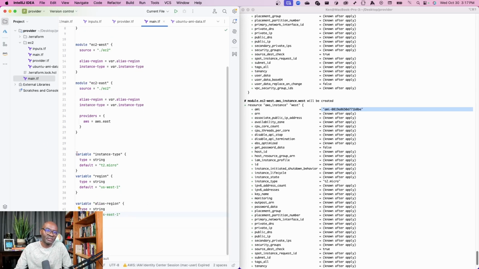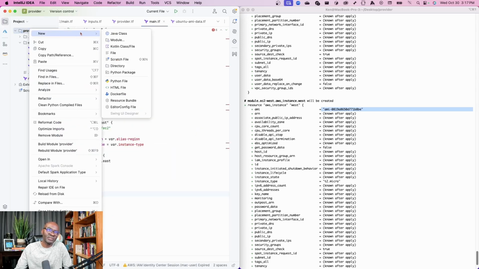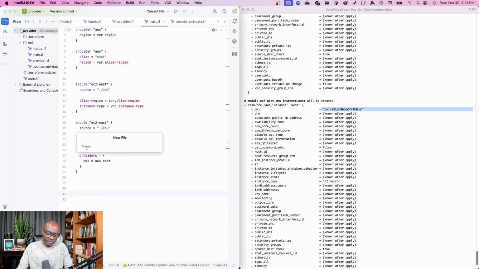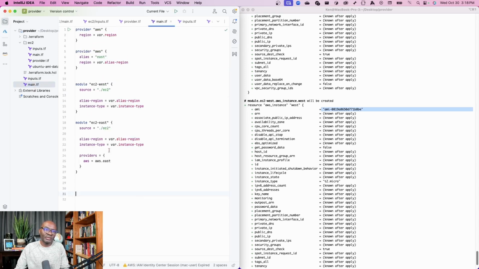And then now with this, I can copy this, I can cut it out, and then I can go to my provider, I can create a new file, I can have my inputs.tf. Within that input, I can pass my variables right there with defaults that I've set. And this is now where I'm calling my modules.